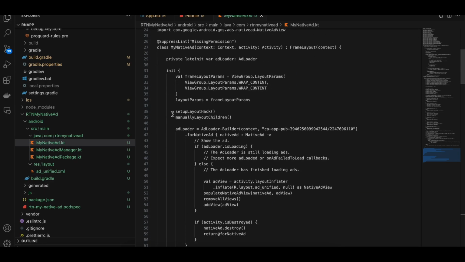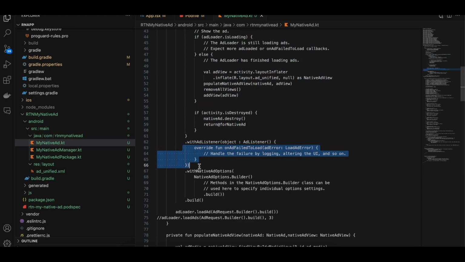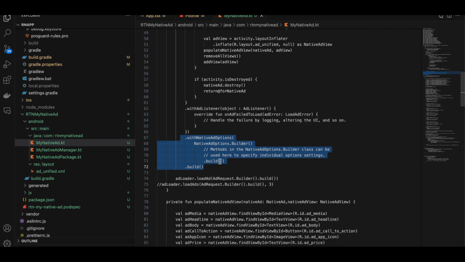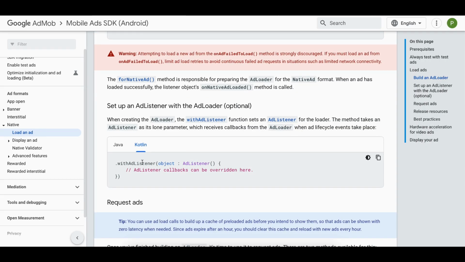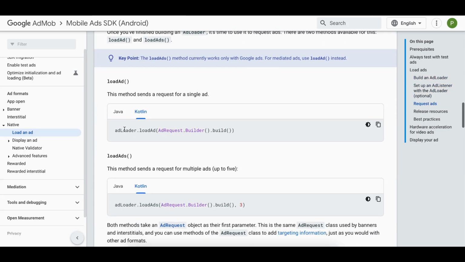Okay, so you can see now I have copy pasted this code from the docs. Ignore this code for now, and I have copied the ad listener as well as the native ad options as well. Okay, and I am building our ad. Next, this is the ad listener we have already copied. Next, there are 2 ways to load the ad. I am using this way.